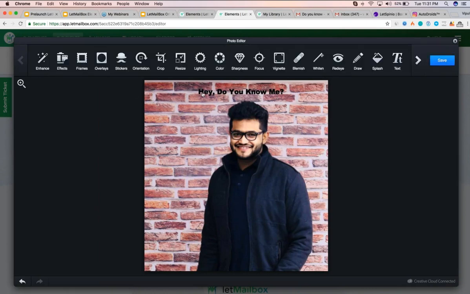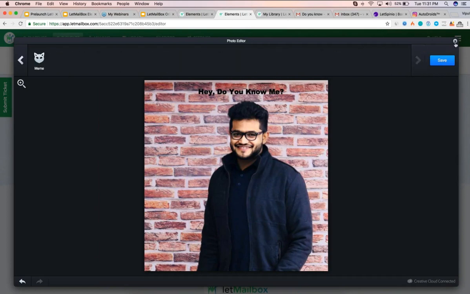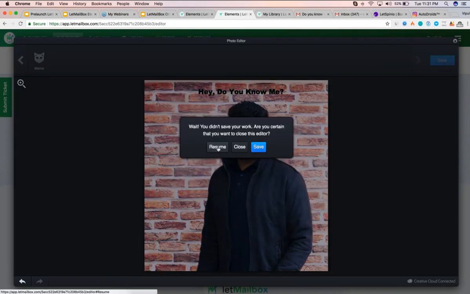Okay. I can also change the lighting, color, sharpness, focus, blemish, white and red eye, draw, practically everything that you have as an availability in terms of an image. Everything is like it. You can click on save.